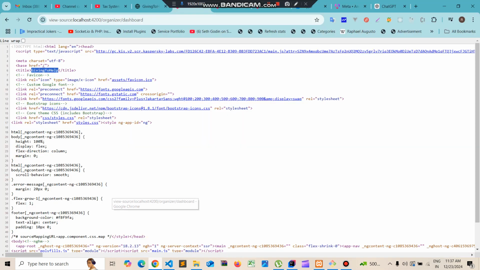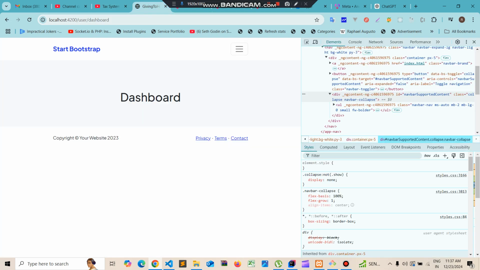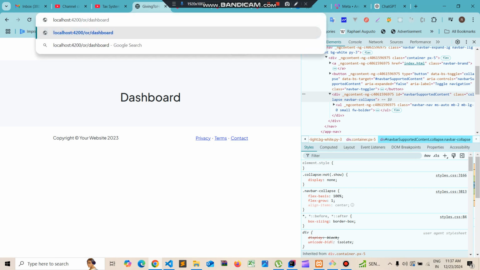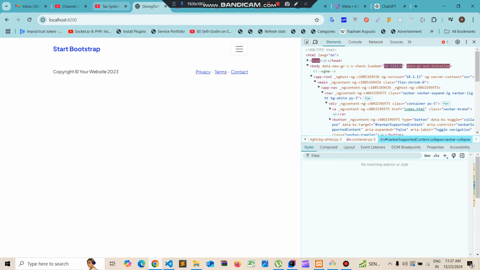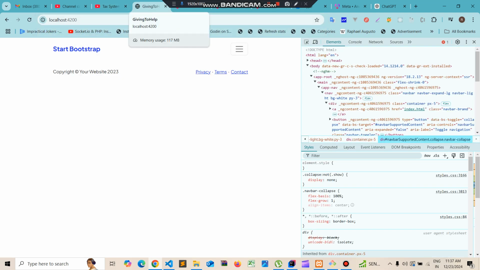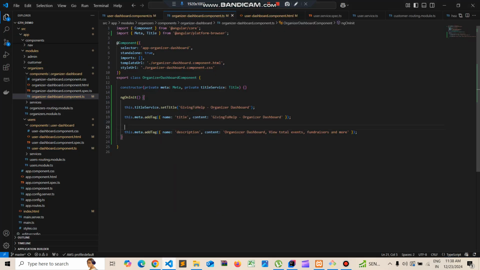If I go ahead now and refresh and press Ctrl U, we cannot see the changes appearing here. So this is organizer, right? Organizer dashboard. We are still getting "giving to help" and the meta tags are not appearing. We'll see why this is happening. Actually, it should appear, but I don't know why it is not appearing.